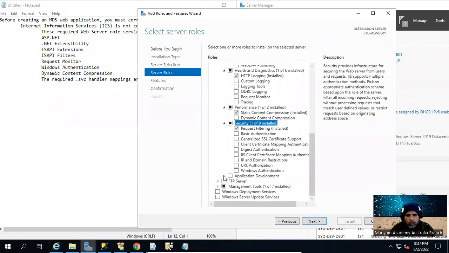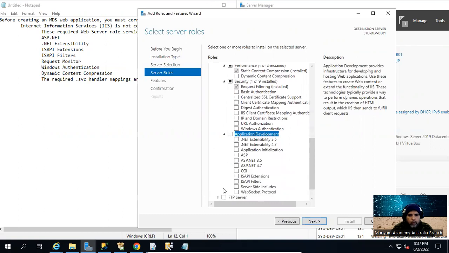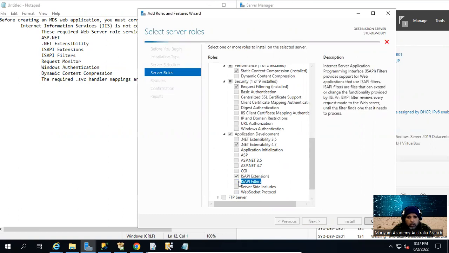Yeah, I think that's a screen where we need to select all these ones. All right. So what we are going to do is select this extensibility. We need IIS API filters. So now you can see these two we need to install. We need to install the request. We need to install Windows authentication.